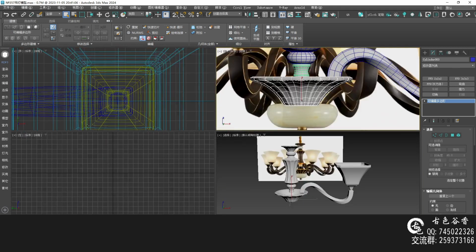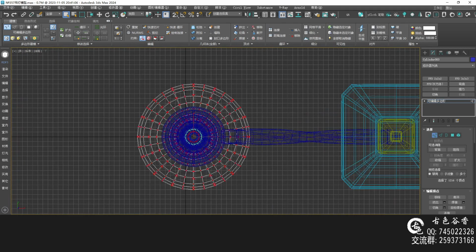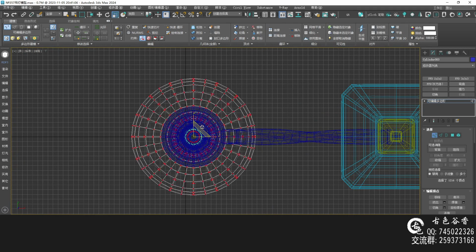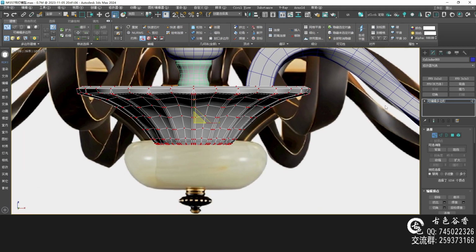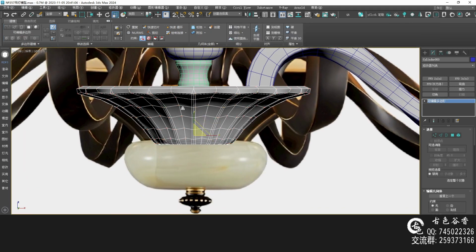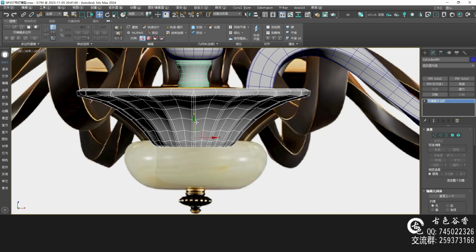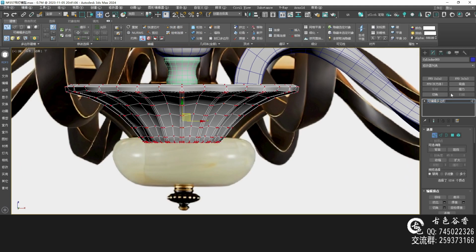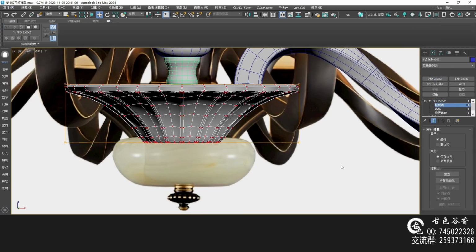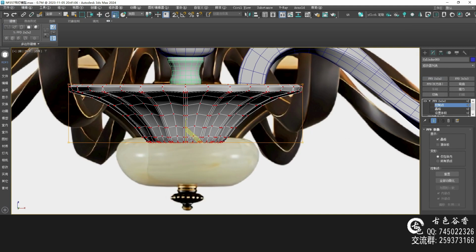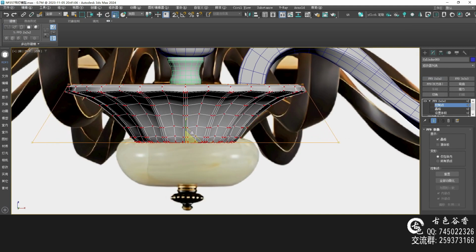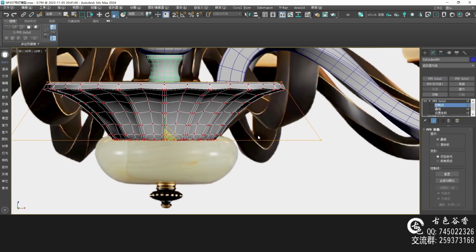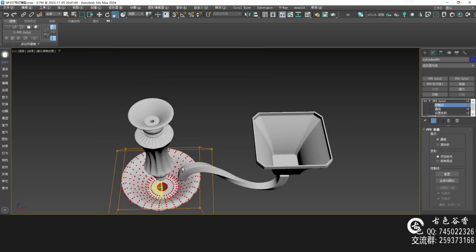It doesn't seem big enough. We select all the vertices and scale them in the top view. Pull it a little further. Good. Then select all vertices and add FFD 2*2. Select the control point below and give it a scale. Equals scale scaling. And that's pretty much the effect.